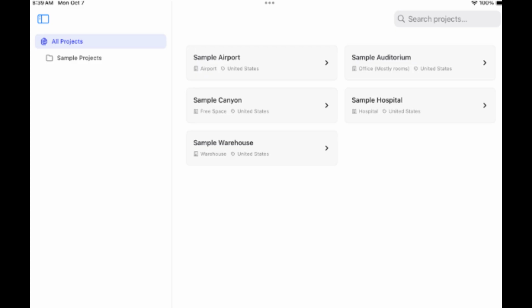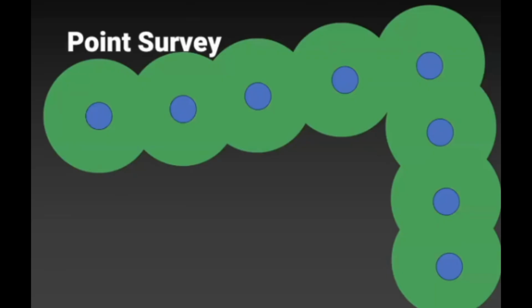Now, under Projects, select the one with the map you'll be working on. There are several types of surveys you can do, but the easiest is the point survey. Here's how it works. You stop at specific locations, points, on your floor plan and collect Wi-Fi data at those spots. The tool gathers information like signal strength, interference, and coverage only at those points.